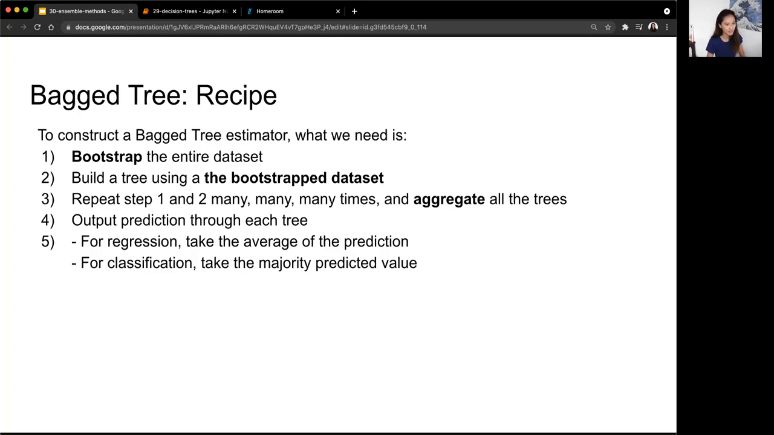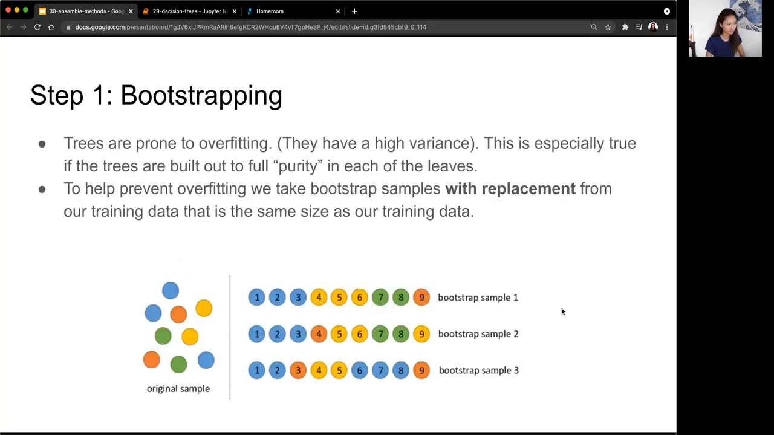So what exactly is bootstrapping to start? Because trees are prone to overfitting, and this is especially true if the trees are built out to full purity in each leaf or each terminal node, to prevent overfitting, we're going to take bootstrap samples with replacement from our training data that is the same size as our training data. So we're just going to sample from our training data. And let's just say we have these, how many are here? 9 data points, 1, 2, 3, 4. Yeah, we have these 9 data points over here.